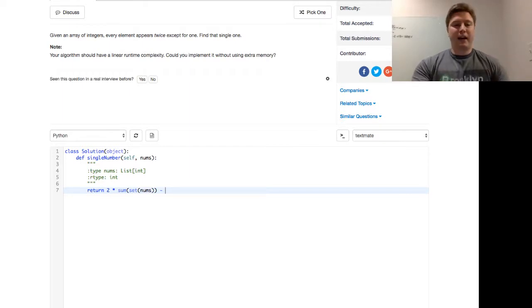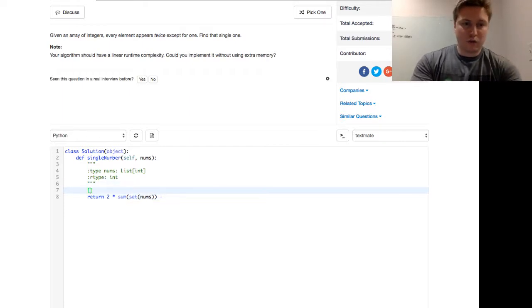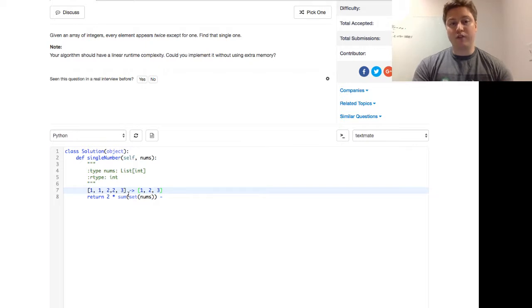so if we had 1, 1, 2, 2, 3, forgive my spacing on there, and we have that as a set, that would be a set of 1, 2, 3. Then we take the sum of those, so 1 plus 2 plus 3, that's 6. And then we double it, now we have 12. Well, if we're looking at the original one, that's 1 plus 1 plus 2 plus 2 plus 3. So that's 1, 2, 4, 6, 9.